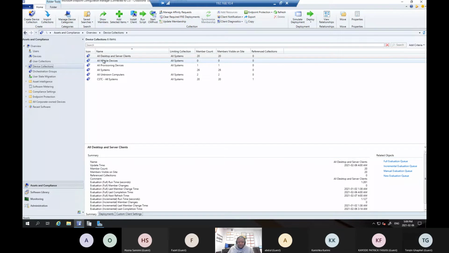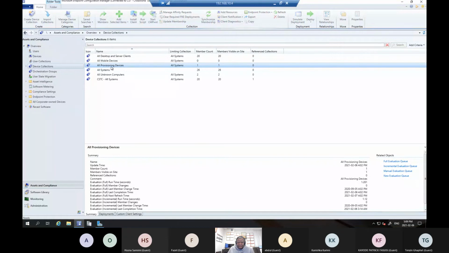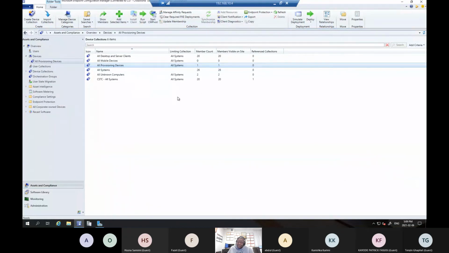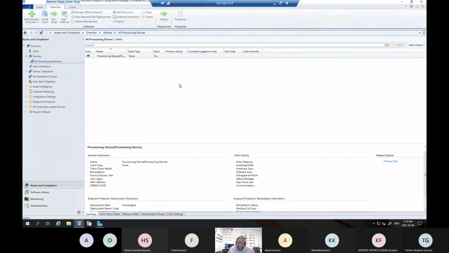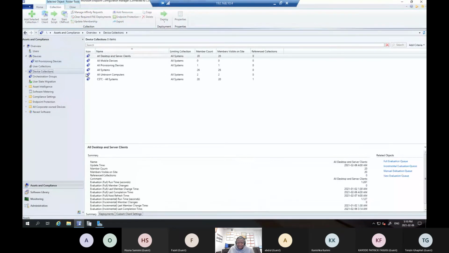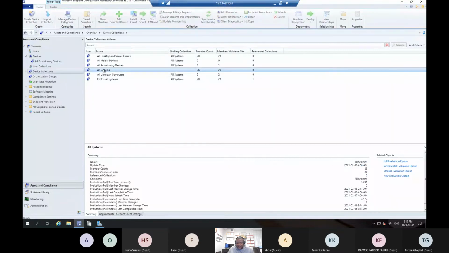So here we also have All Mobile. If you're managing mobile, you're going to see everything here. All provisioning devices came up with the new ones when Endpoint Configuration Manager came out. Then All Systems comes out by itself.